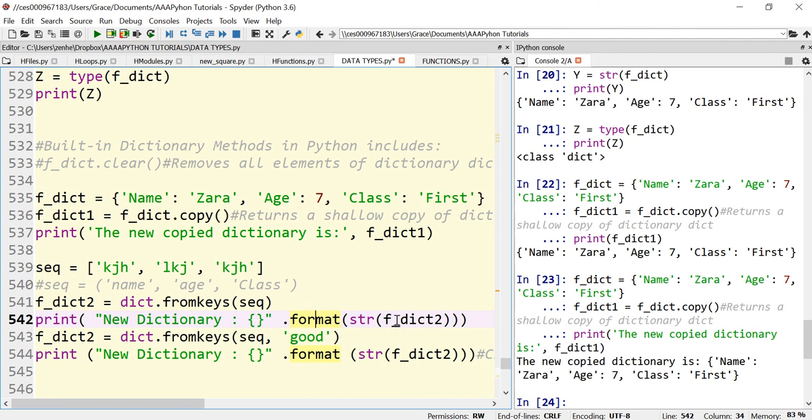And what is the meaning of this? You're converting this dictionary to a string. So you're going to print this as it is. This is just a normal string. It's going to print on the console, but this is the value we're expecting, the string of fdict2. So fdict2 has formed the new dictionary from this sequence. Each of these is a key in the new dictionary, but there's no value, so it's just going to give us None for the values. So this .format is to fill up this brace bracket here. That's the space that's reserved here.